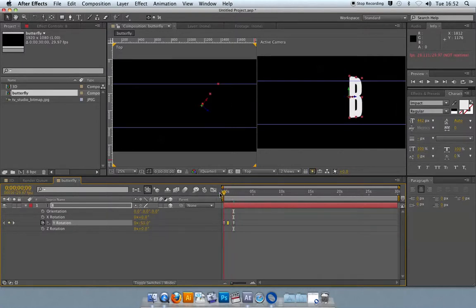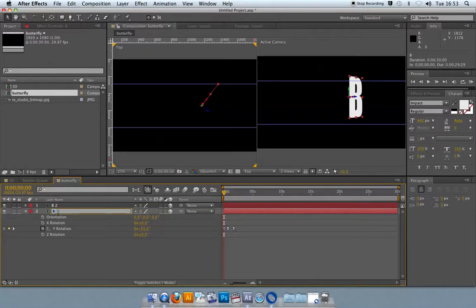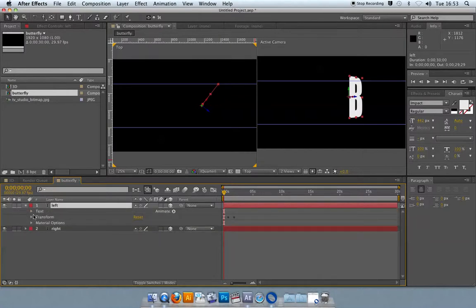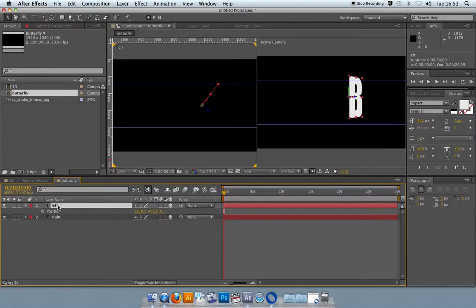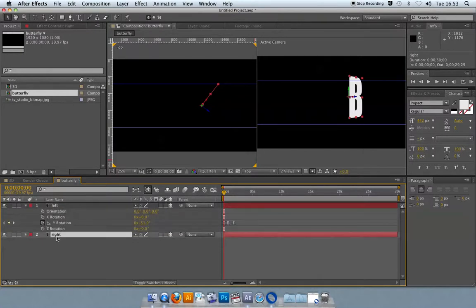Now the next thing I'm going to do is duplicate that layer by Command C, Command V, just copy and paste. At this stage I can label my layers right and left. So now the left needs to be animated. I'm going to pull up its rotation, not its position, its rotation parameters, and I'll leave the rotation parameters open on this one as well, so I can see where the keyframes are.